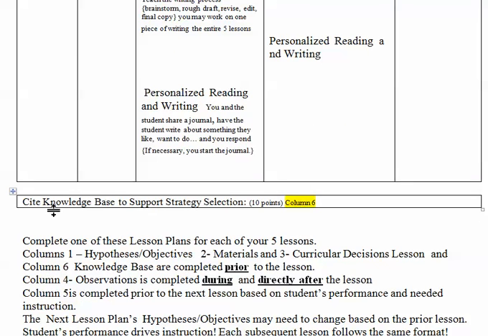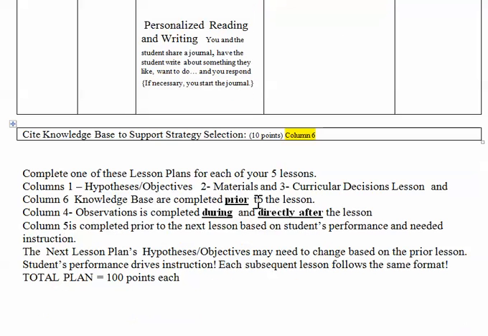Column 6, I asked you to cite your knowledge base to support the strategy selection. Why are you doing this strategy? So you complete one of these lesson plans for each of your 5 lessons. Column 1, we should have 2 objectives. Column 2, we should have our materials. Column 3, our curricular decisions. Column 6, the knowledge base, should be completed prior to the lesson.